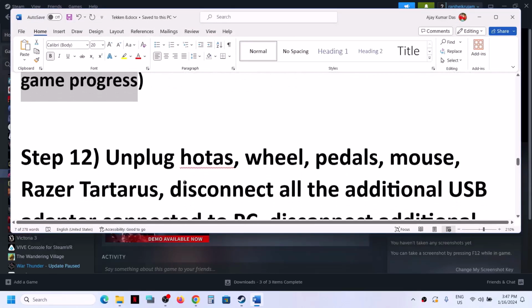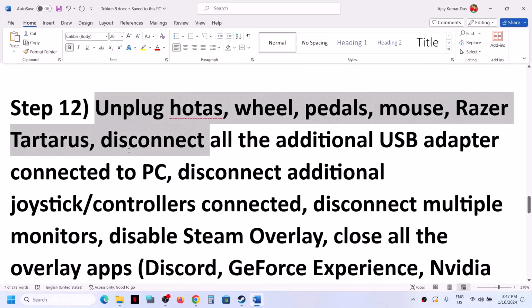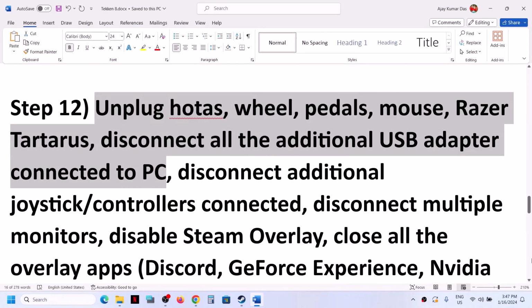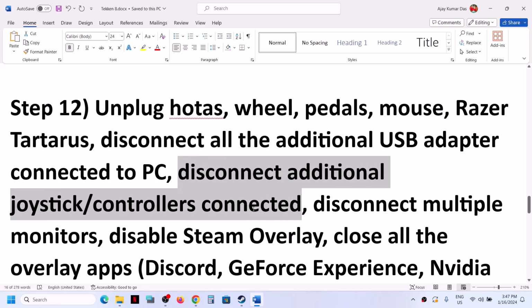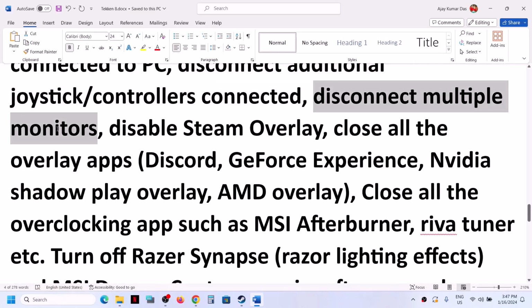Next step is to unplug external devices. So if you have any kind of USB adapter or USB devices which you're not using, disconnect these devices and then launch the game. Also, if you have additional controller connected, additional joystick or controller connected, you can disconnect it. Disconnect multiple monitor, try launching the game on single monitor, and then check.